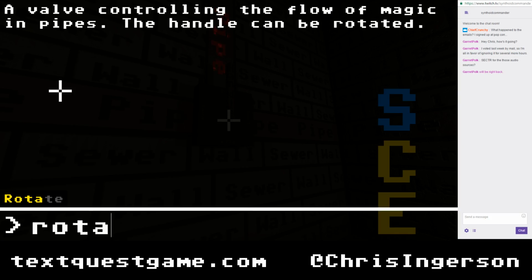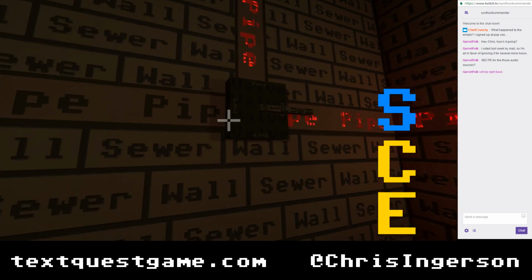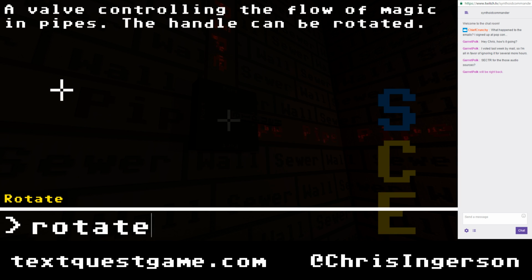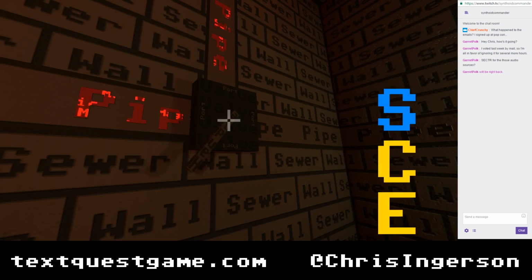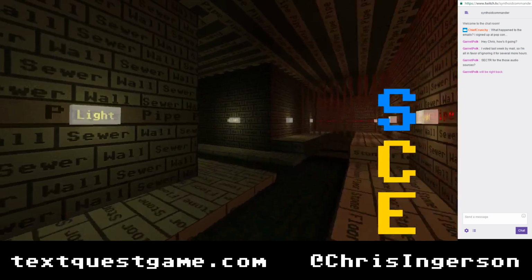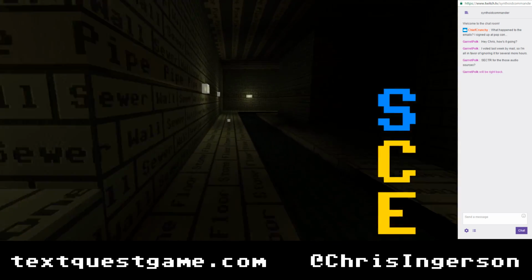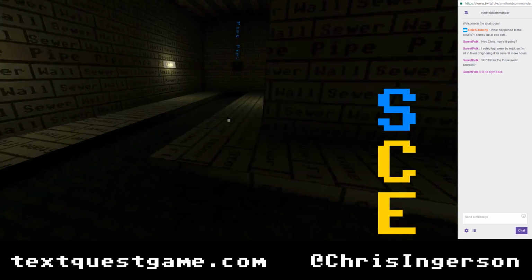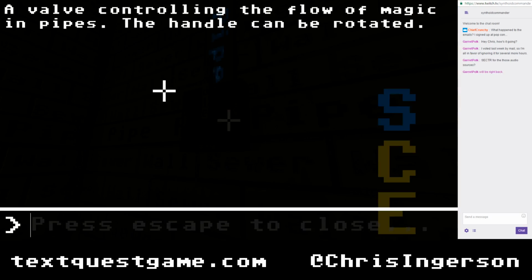So let's go ahead and rotate. Actually, you know what? I'm going to rotate, get everything going up so I can get the goat mask. While I'm doing that, how is everyone doing tonight? Rotate.